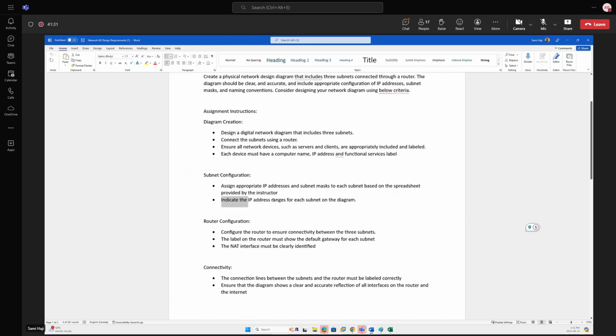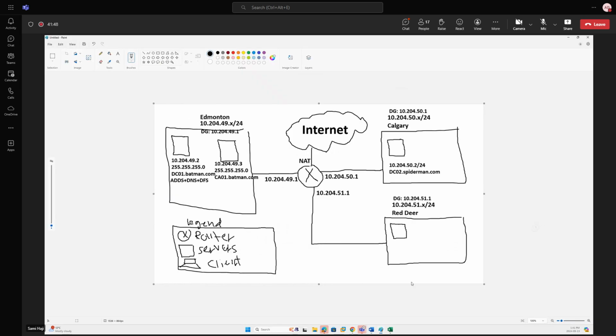Indicate the IP range for each subnet in the diagram. So that's included. Configure the router to ensure connectivity between 3 subnets. Yes, so you have to add the label, right? The label on the router must show the default gateway for each subnet, which we have already done. We already said what the range is for each subnet. We also show the default gateway.